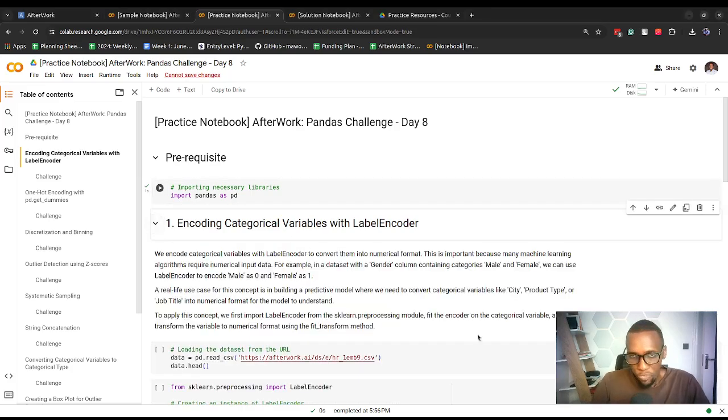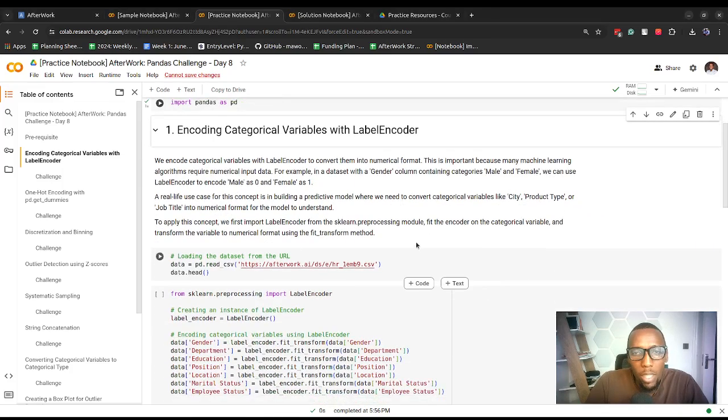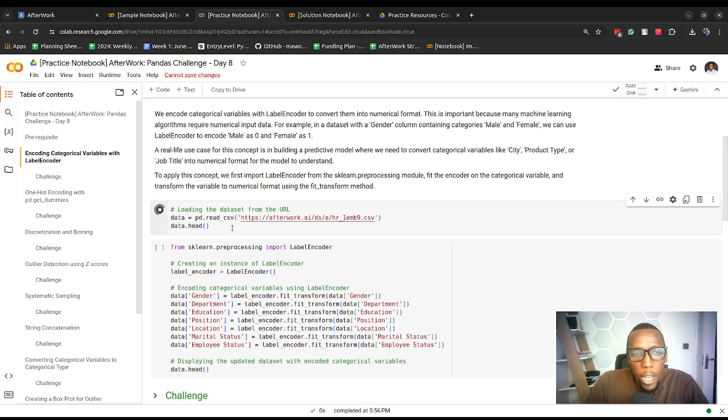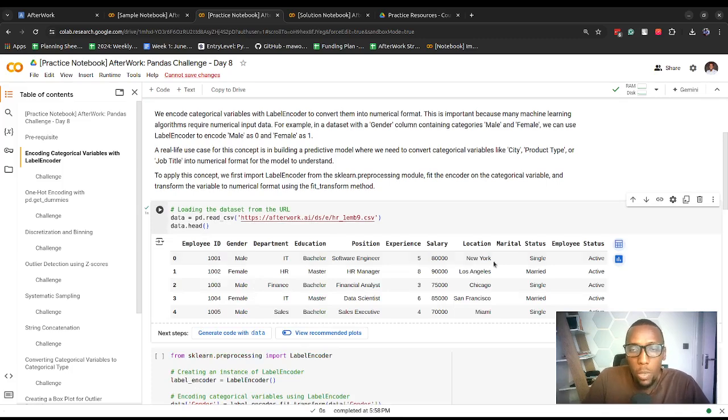There are many techniques to perform encoding, and encoding just means replacing the values in categorical variables with a numerical equivalence. There are many techniques, but using the label encoder is one of them. So let's load this data set. Once we have done that, we can be able to understand.